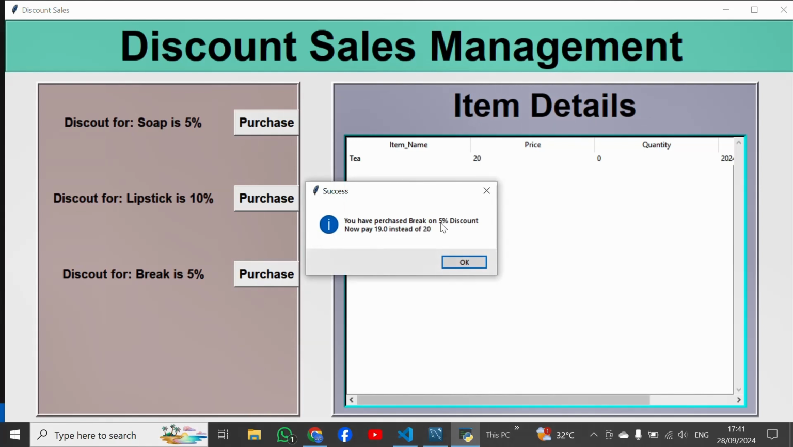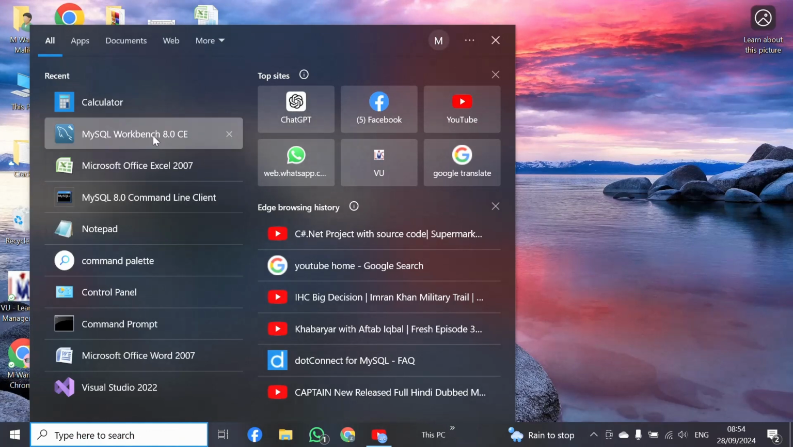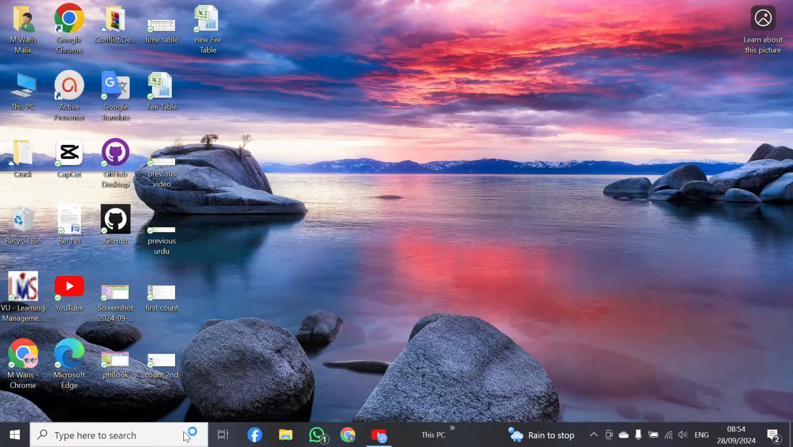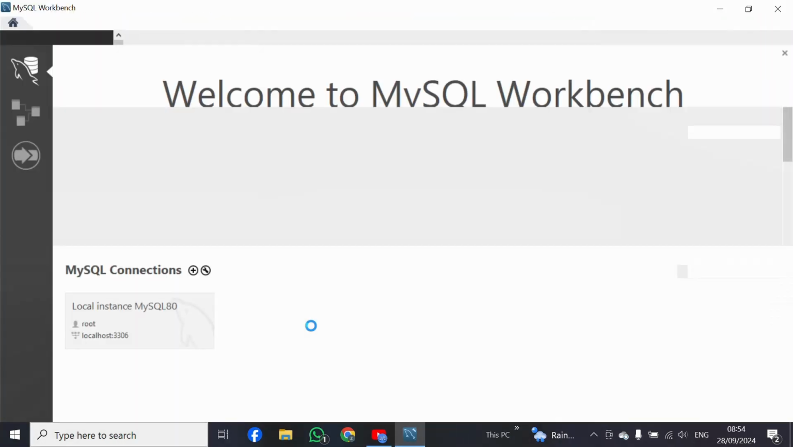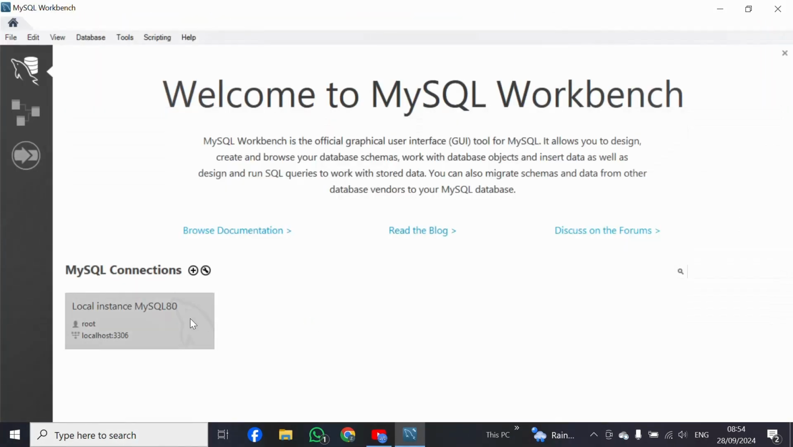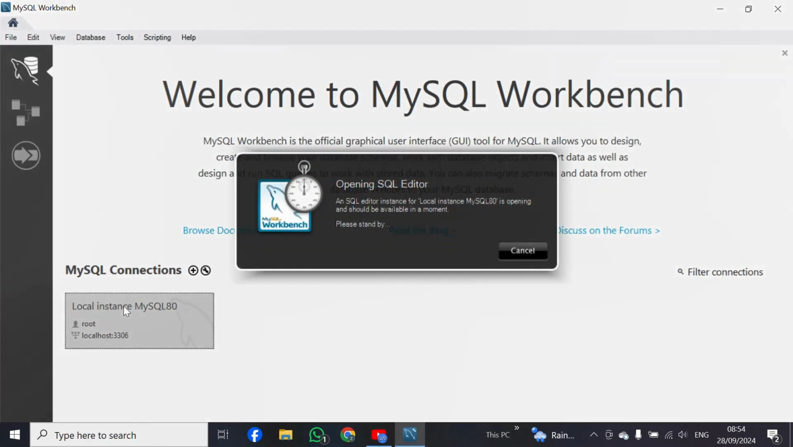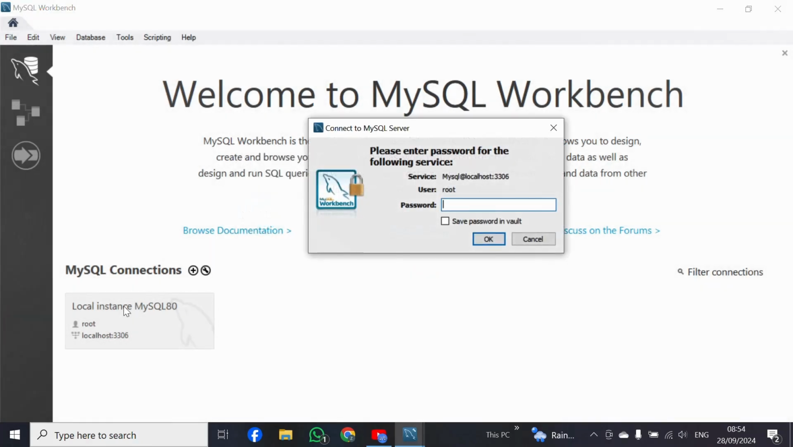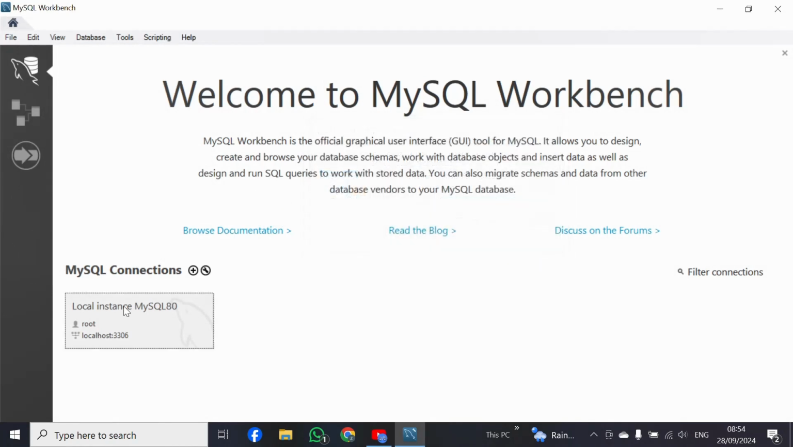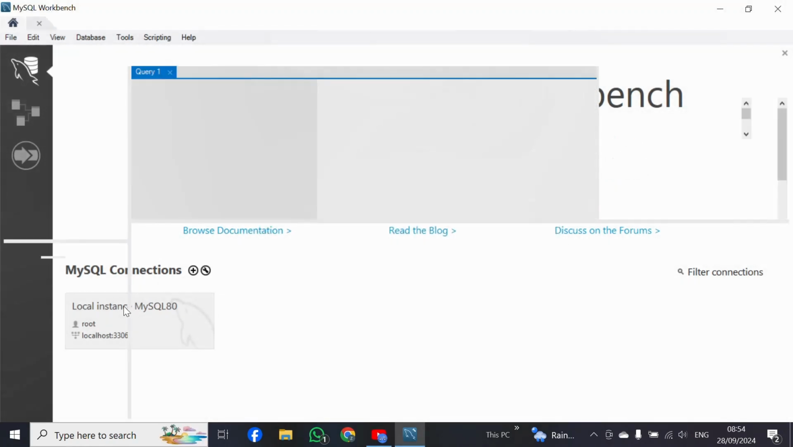So first you have to set up the MySQL database. Here I will open MySQL Workbench and then we will connect or create a database. After a small while, this is our MySQL Workbench, and now I will open the local instance of MySQL. Here I have to enter my password and then I will click OK and next.